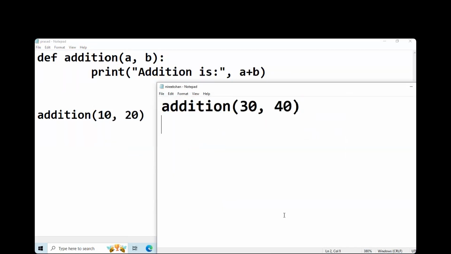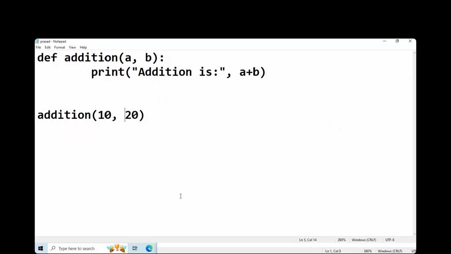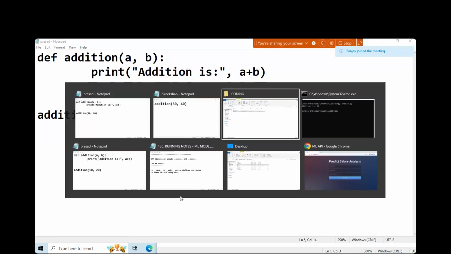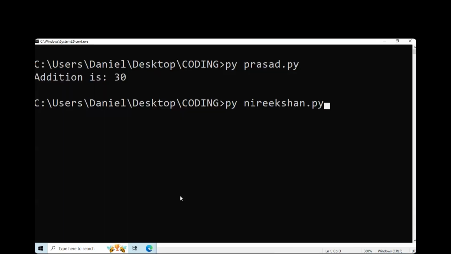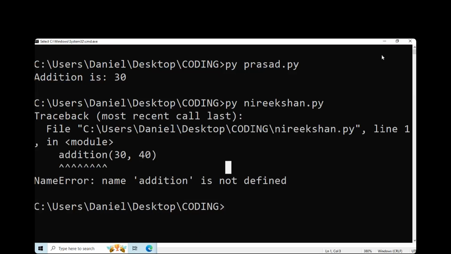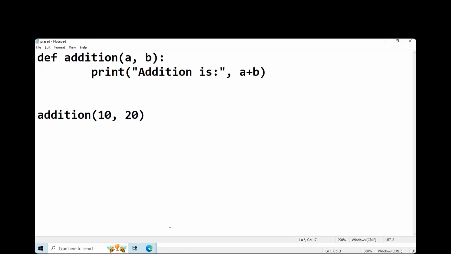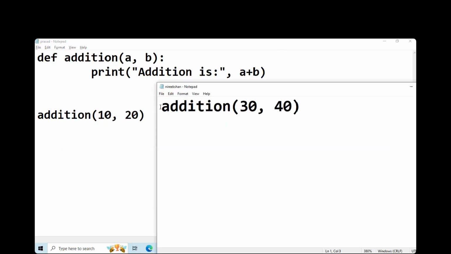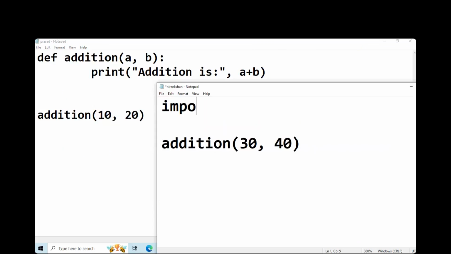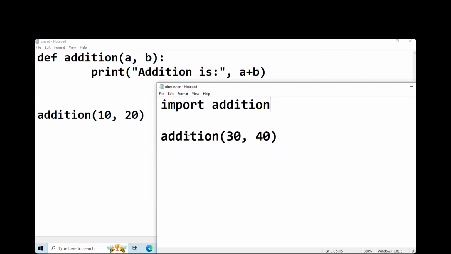Let's move on. First of all, we'll get an error. Why will we get an error? Because of a name error. So minimize this. Then what do we need to do? We just have to access it. Import. Import addition? Sorry, not addition. After importing Prasad, we write Prasad dot addition.